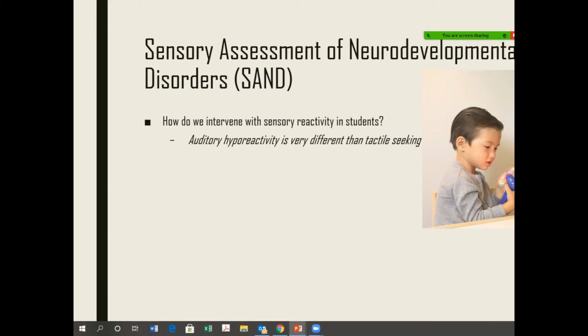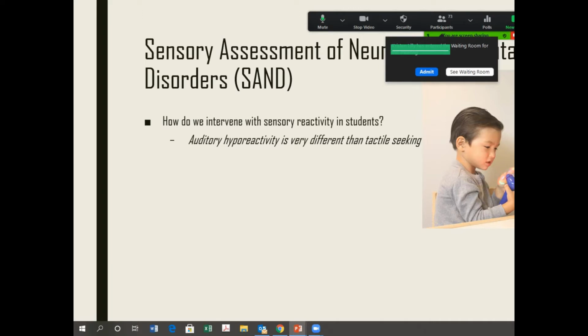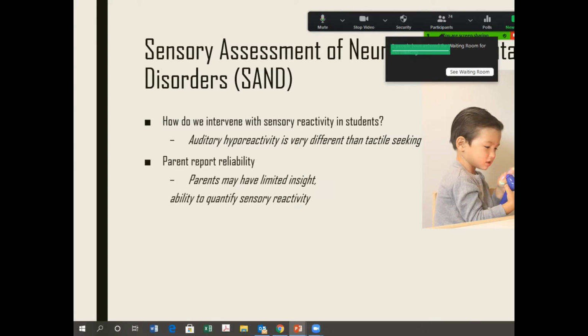So the SAND seeks to address these questions we might have. How do we intervene with sensory reactivity in students? For example, auditory hyporeactivity looks very different and has different treatment recommendations than a tactile seeking type of sensory reactivity. So just saying a student has sensory reactivity issues is limiting the information we know and the treatments we can prescribe for those issues. Also, it addresses the issues of parent report reliability. You may have used a checklist. Parents may have limited insight into what sensory issues their kids are experiencing. They might just have gotten used to some particular behaviors they have.